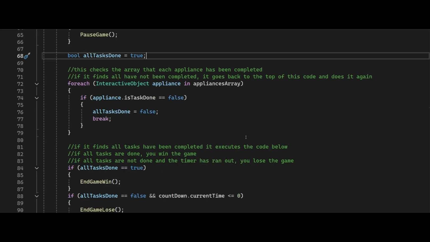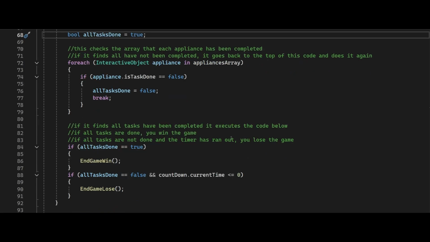So this next snippet of code checks the array to see if each appliance has been completed, and if it finds all have not been completed, then it goes right back to the top of this if statement and checks it again. So if it does not move on from that if statement above, it goes on to this next if statement that says if all the tasks have been completed, then execute the end game win code, but if all the tasks are not done and the timer has run out, then execute the end lose code.